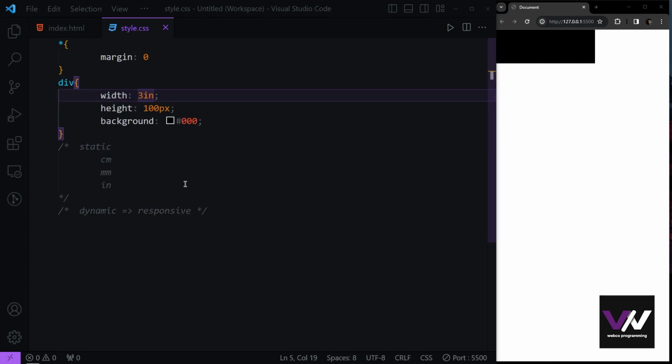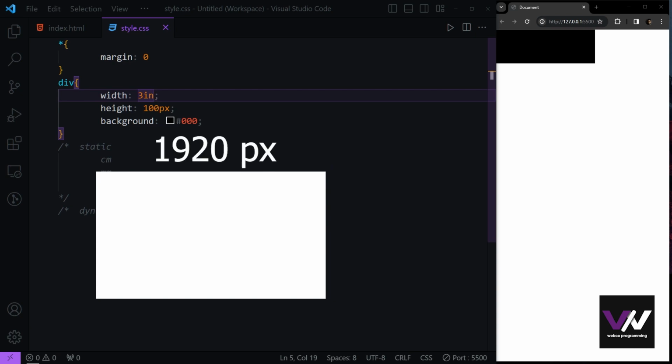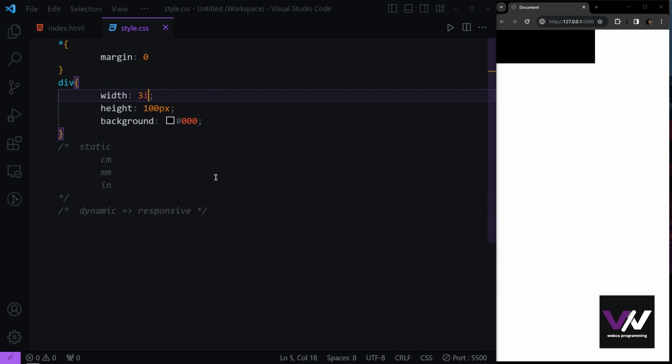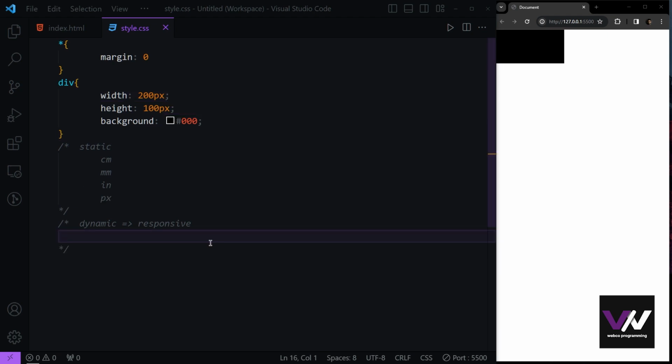And after this, we have pixels, which are the little display dots that we have on our display. For example, if our display is 1080p, it means we have 1920 pixels in the width and 1080 pixels in the height. So if I make this, for example, 200 pixels, it's going to take 200 of those little lights and make the color of them black. After this, we have our dynamic and responsive values.